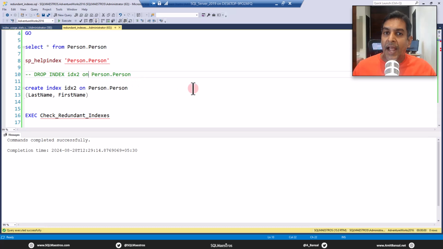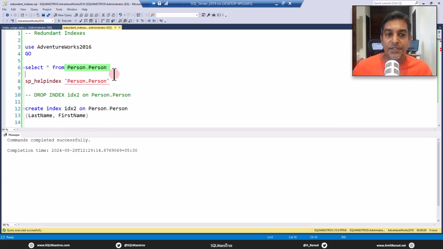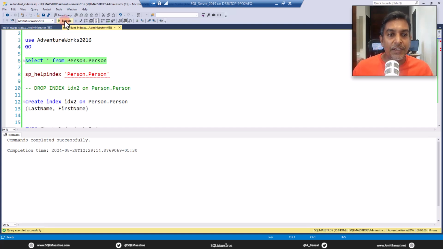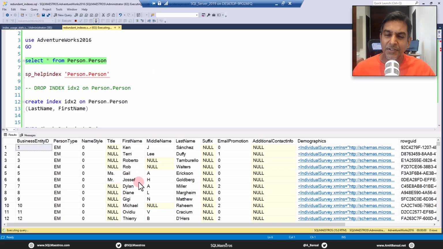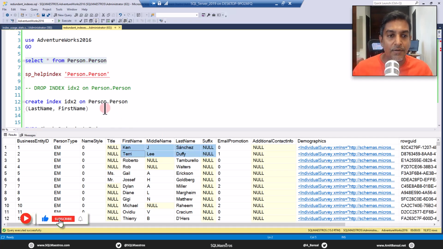So let's look at a simple example of redundant indexes here. And of course, scripts are going to be really useful. You need to have your scripts and tools ready so that you run them, you identify any redundancy, and then you take corrective action. We are going to look at this table, Person.Person in the AdventureWorks database. Now, if I just show you the attributes in Person.Person, just for the purpose of demo here, I'm going to play with a few columns like first name, middle name, and last name here. These are the three columns.